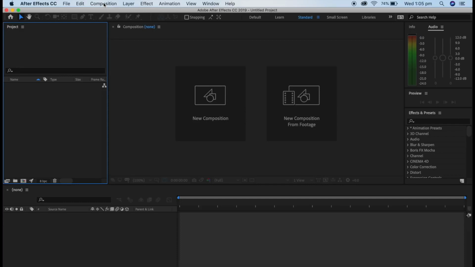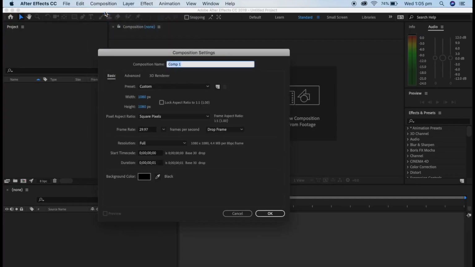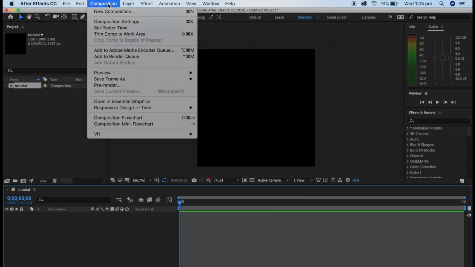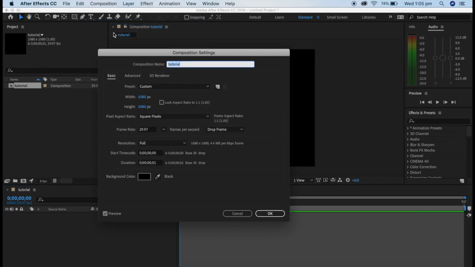So what you want to do is go into the menu, click Composition, and then New Composition. Okay, so you can name your composition whatever you want, but for this tutorial, I'm just going to be naming it Tutorial, of course. Then you just want to click OK, and I'll show you how to adjust these settings actually right now. So you want to go back into Composition and then Composition Settings so that you can adjust it.